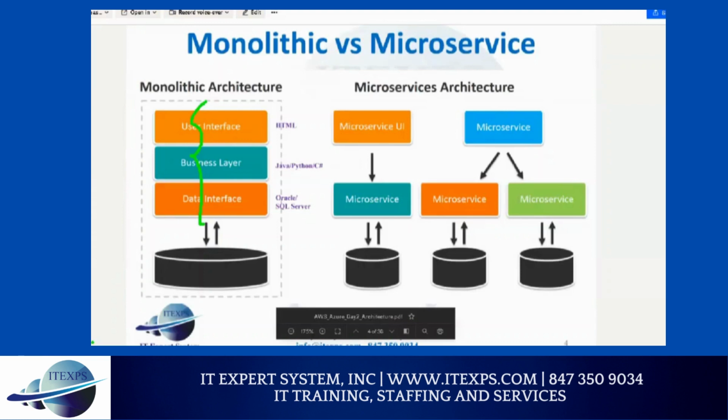And then you're waiting. Restroom you go, you're waiting. The food, you're waiting. Maximum time you will spend is in waiting. Do you agree? That's called monolithic concept.